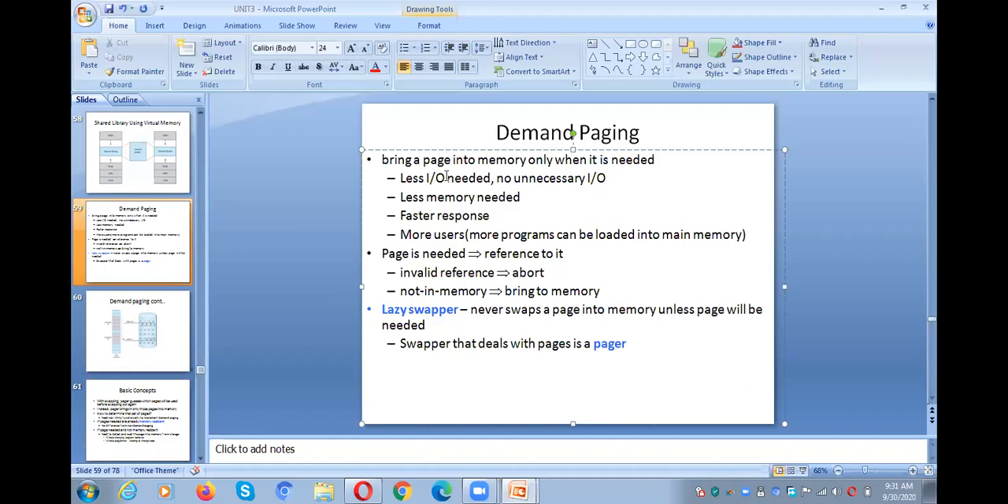If we keep more processes in the main memory, automatically the CPU utilization as well as the throughput will be higher. Whenever the throughput is higher, automatically the system performance also increases. So it will give a faster response, and more users means we can keep more programs in the main memory. As we are moving only part of a process into the main memory, it requires less IO.